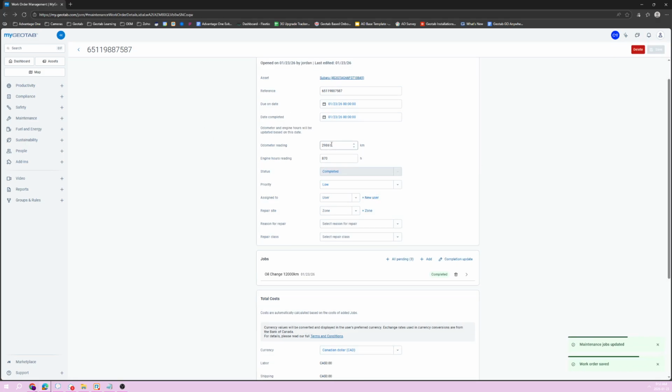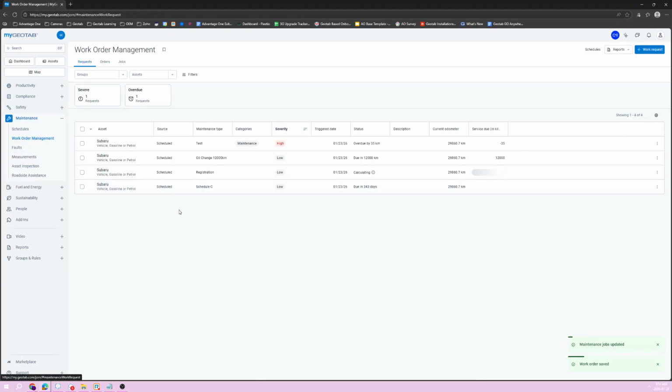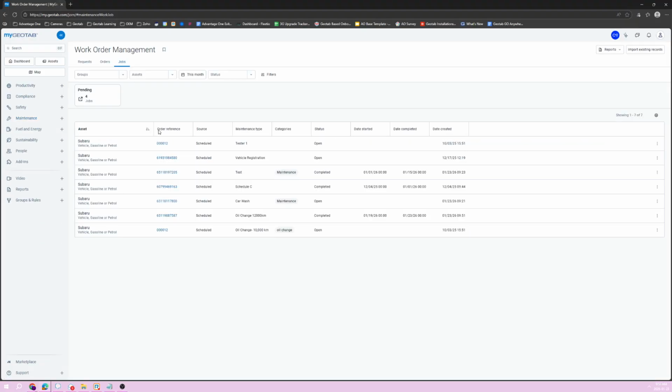Doing so will now lock the records. Going back to that work order management page, you will see that the 12,000 kilometers is now completed, showing that the next due date is in 12,000 kilometers from today's date, from my last maintenance date as well. If I go to my jobs, we can now also see that this 12,000 kilometer oil change was completed at today's date. Hopefully that helps.